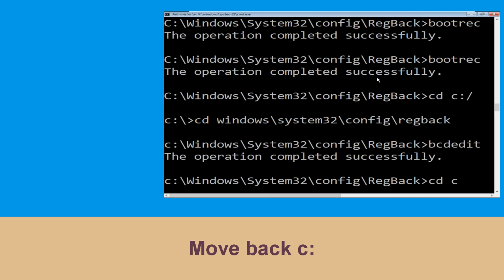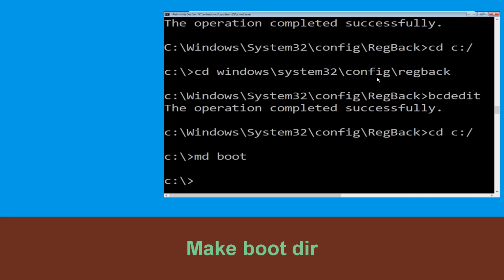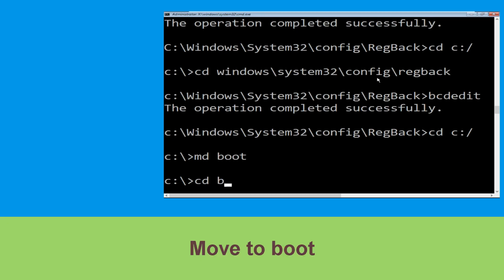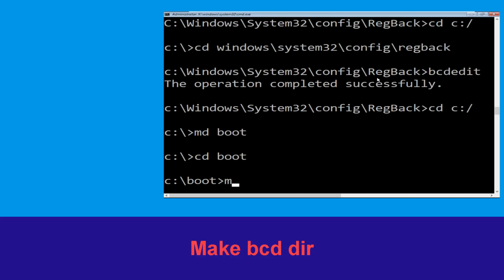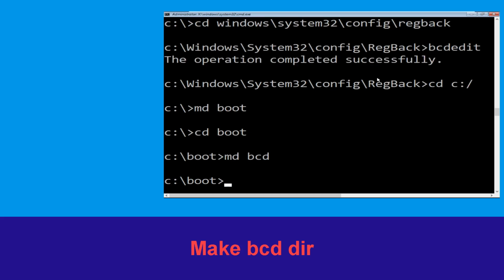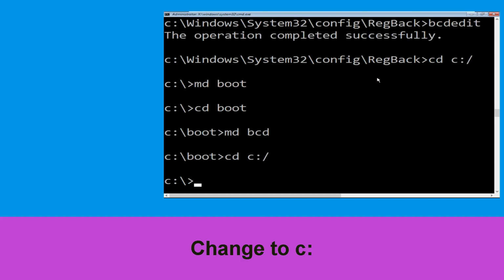Now type cd space C:/ and hit enter. Now type this md space boot and hit enter. Now type cd space boot and simply hit enter. Now type md space bcd and hit enter. Now execute this command. Type cd space C:/ and hit enter.